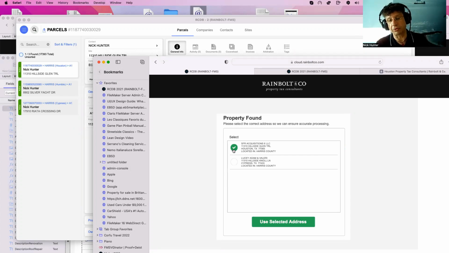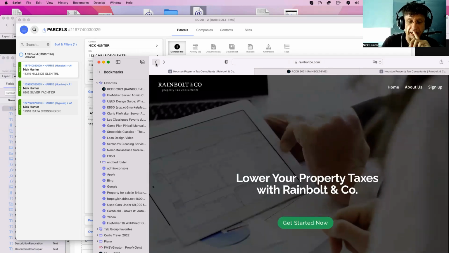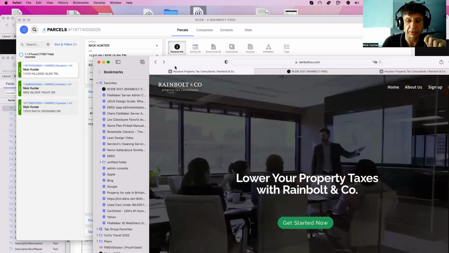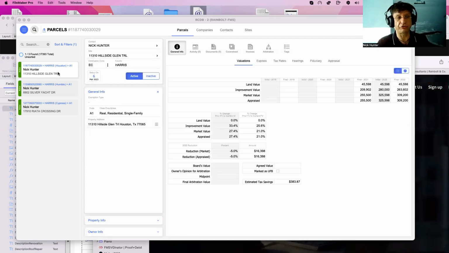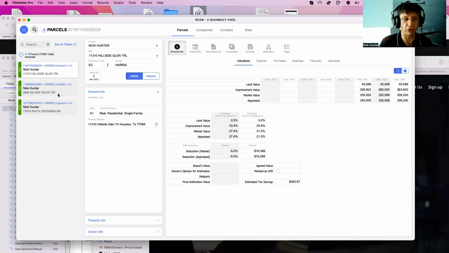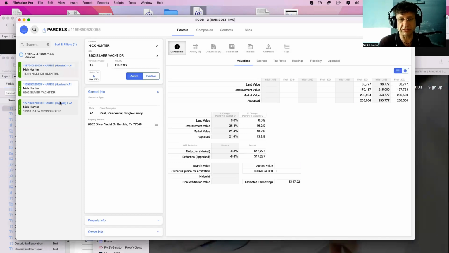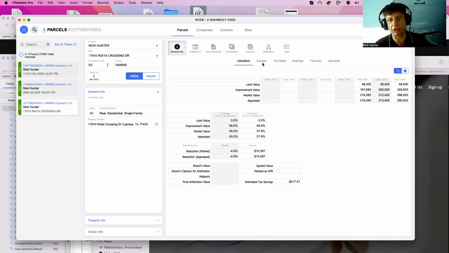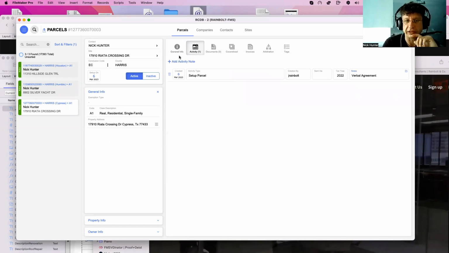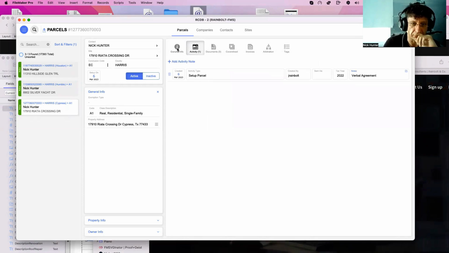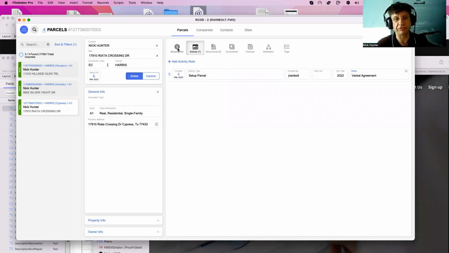So you select your property. You see you selected, and then you can add the property to your account. But I cannot show that because there are many private things there. Then you have those three properties attached to Nick Hunter, with all the evaluation, all the tax rate, all the activity, and all the things that we have here. The regular thing. Oh yeah, I'm zooming. Each time I zoom, everything's so slow.